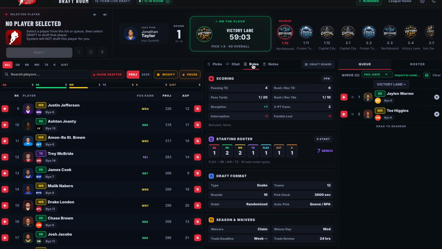If you click on rules, it'll give you a good breakdown of the rules within your league, such as scoring, the roster setup, the draft format, and the waivers, along with the season rules within your league. So that is a very helpful tool to have while you are drafting as well.